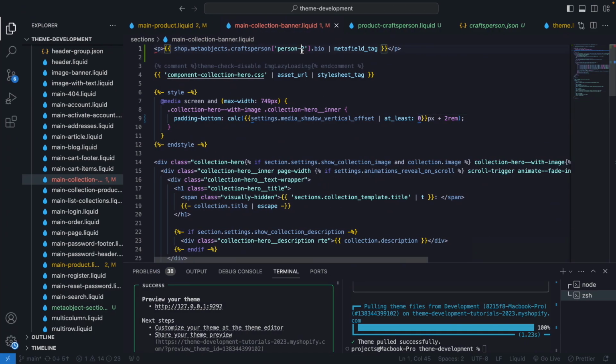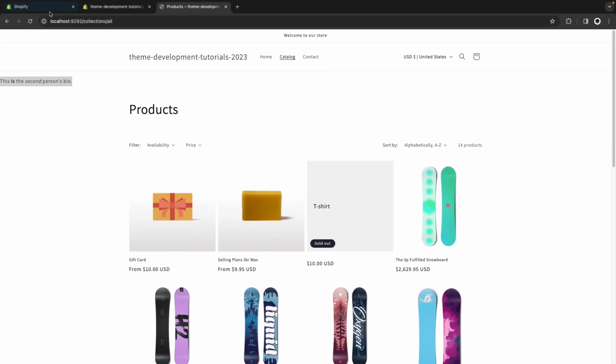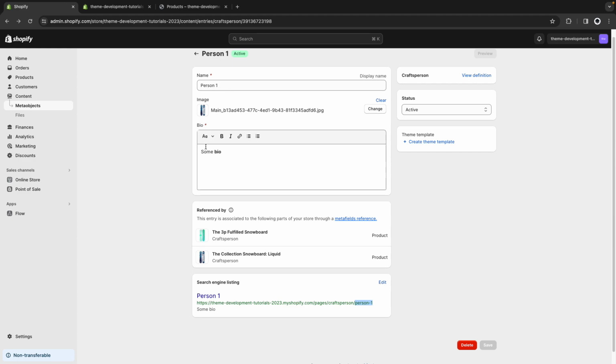Now, how do I get the handle? You can find the handle by going to the Metaobjects page, and over here, the last part of the URL is the handle, and generally speaking, the handle is the display name in lowercase and replacing each space with a dash, like this.